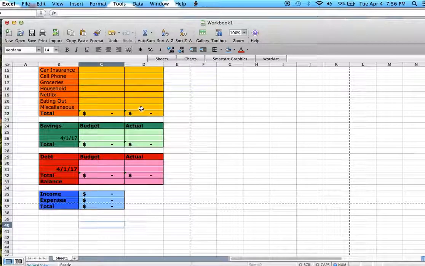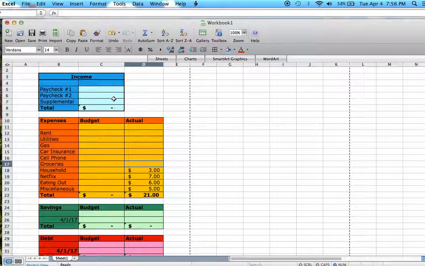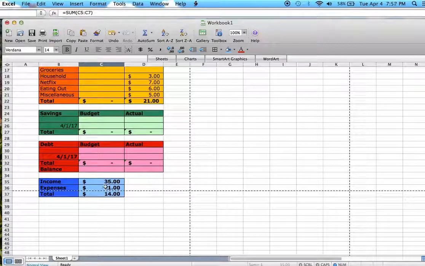Alright, so for example, if I put all these amounts here, and then my income, I just randomly put $35. You can see how it's automatically, I made $35. I already have $21 in expenses. So basically I have $14 left. So at the end, it does have to balance out. If you're doing a zero-based budget, it has to have a zero here. If not, then you obviously have to adjust your numbers.